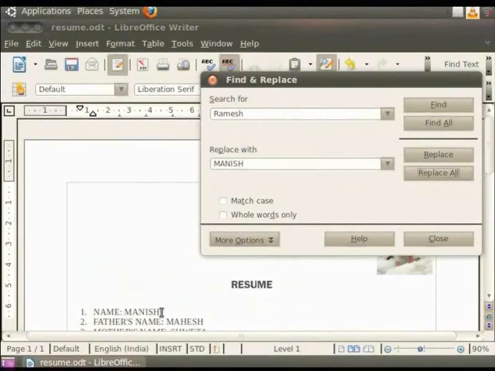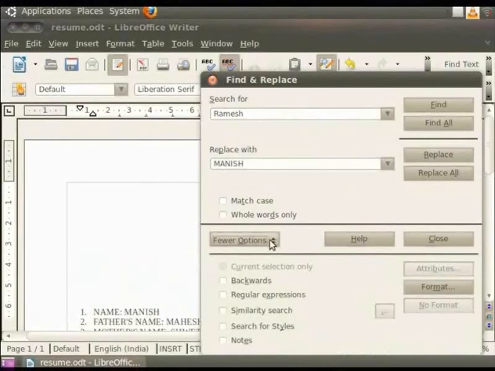At the bottom of the dialog box, we see a More Options button. Click on it. The More Options button contains a list of specific Find and Replace options. It has options like Backwards, which searches for the text from bottom to top, Current Selection Only, which searches for text inside the selected portion of the text. It has other advanced options like Regular Expressions, Search for Styles, and a few more.